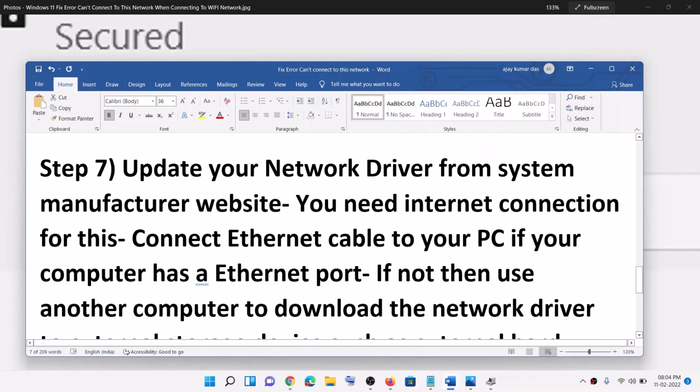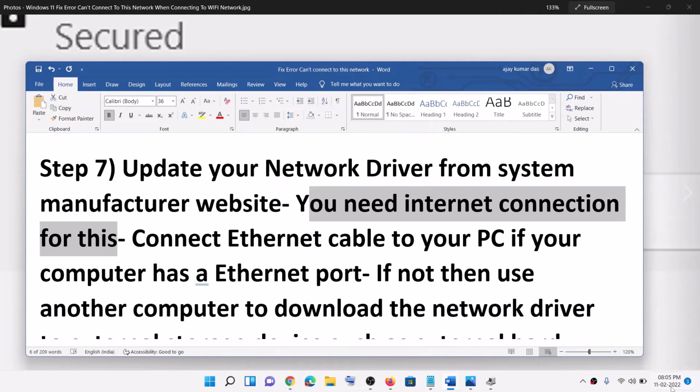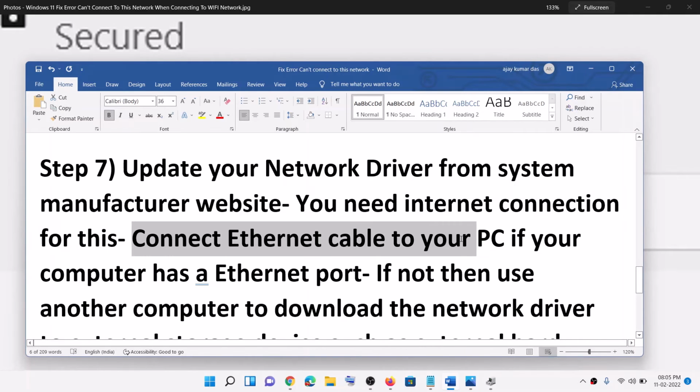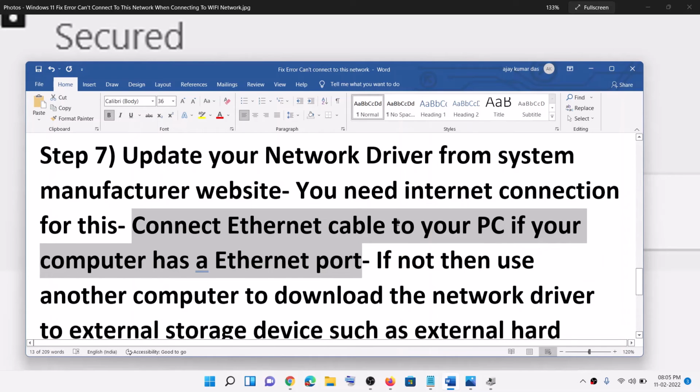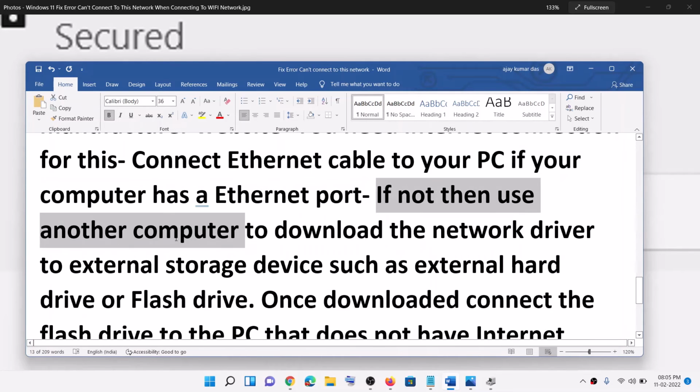Now, the next step is to update your network driver from your system manufacturer website. So if you have a Dell computer, go to Dell website. If you have a Lenovo computer, go to Lenovo. If you have HP computer, go to HP website. So go to your system manufacturer website, and you will need internet connection to do this now, because right now you're not able to connect, so you cannot go online. So for this, if your computer has a Ethernet port, then connect Ethernet cable and then you can go online, or you can use another computer.